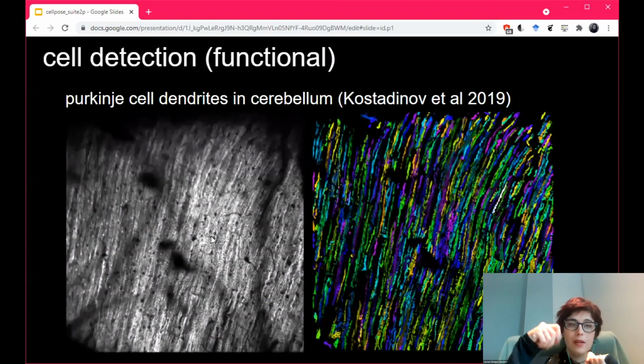This growing step allows you to find ROIs that have unique shapes. So here, for example, are Purkinje cell dendrites in the cerebellum. You can look up this paper if you're interested in how they did the imaging, but basically they used Suite2p to find these dendrites.